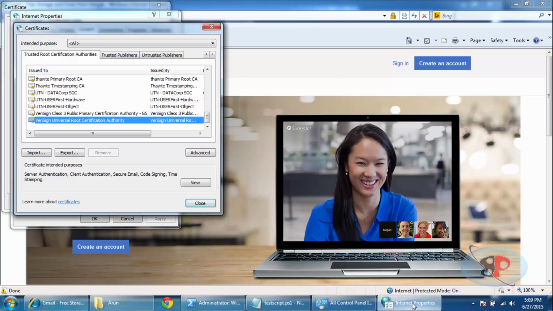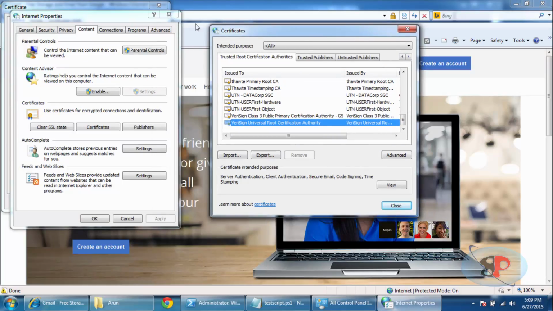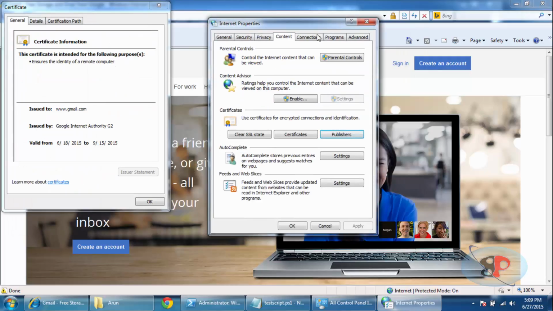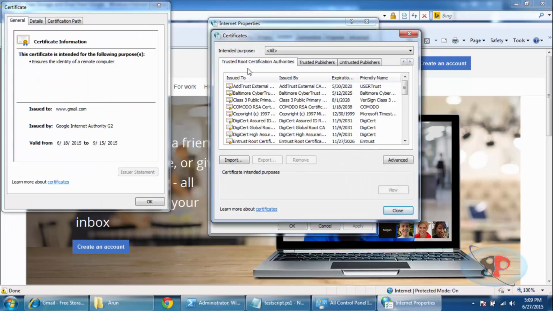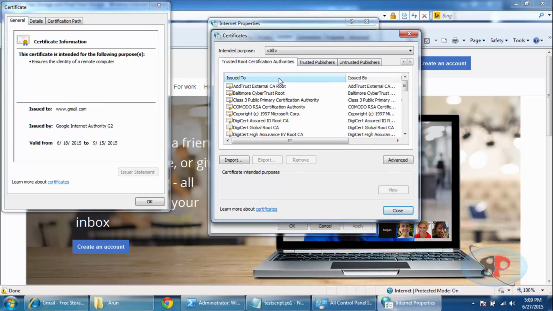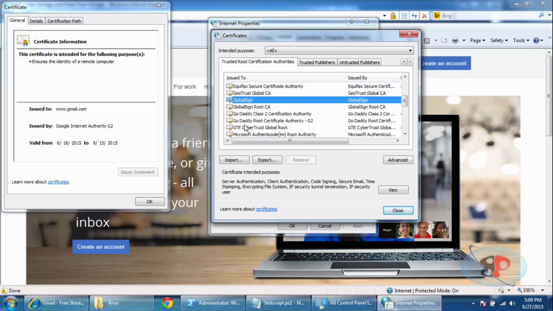So if you go to Internet Properties, let me close this and put it here. Okay, if you go to the Trusted Root Certification Authorities on your computer and check for Google Internet Authority G2, you will not find it, but still your computer trusts it. How?